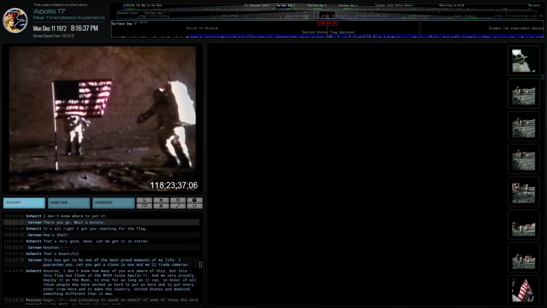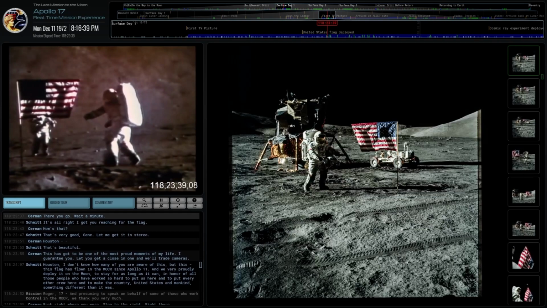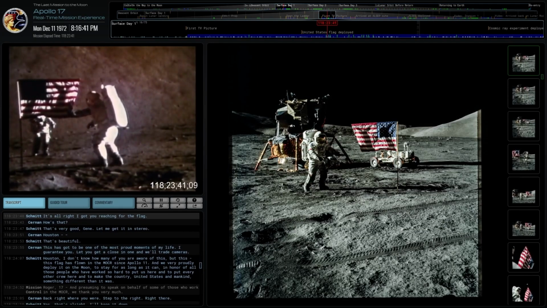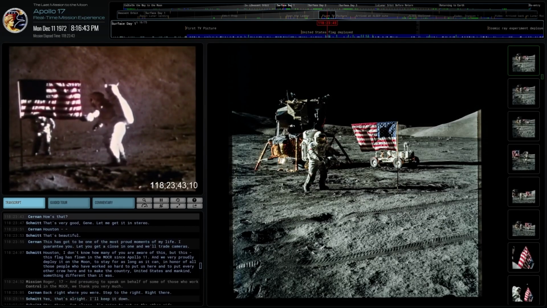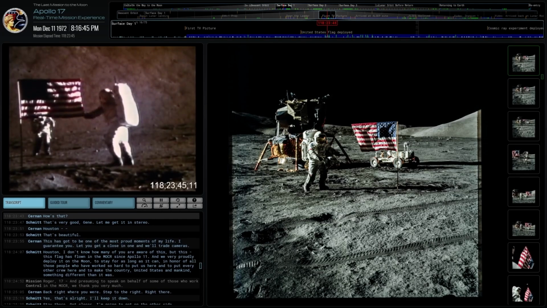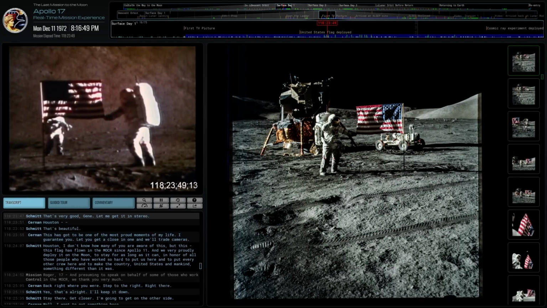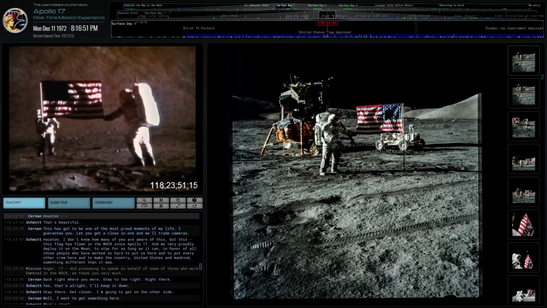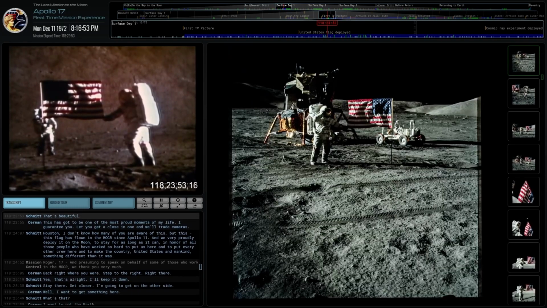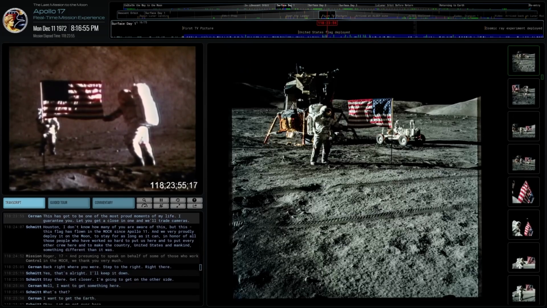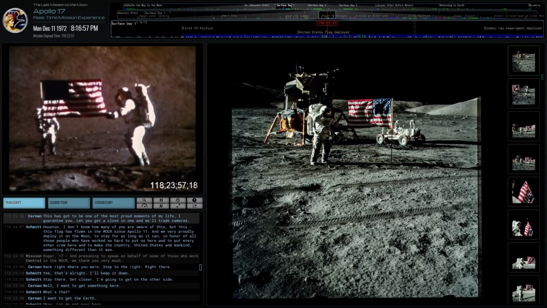I don't want to put it. There you go. Wait a minute. It's all right. I got you reaching for the flag. How's that? That's very good, Gene. Let me get it in stereo. Houston, that's beautiful. This has got to be one of the most proud moments of my life, I guarantee you. Let's get a close-in one and we'll trade cameras.